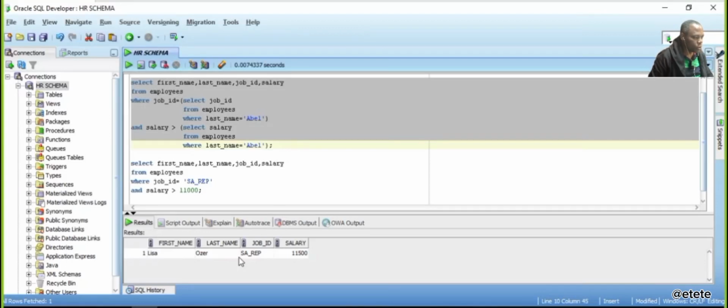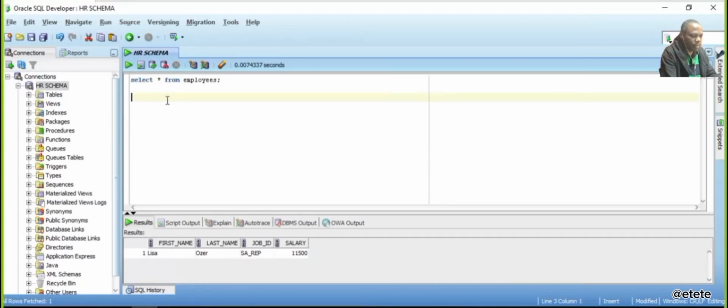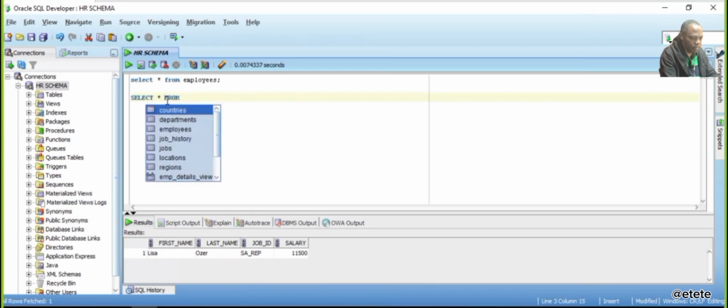Now I'm going to introduce group functions in subquery. If I say select star from employees, okay.